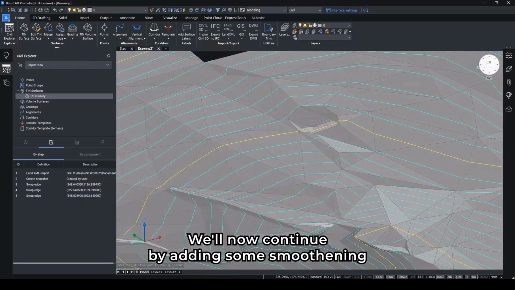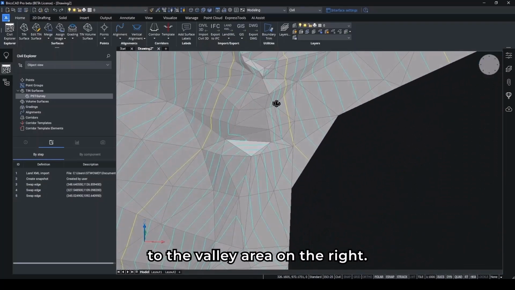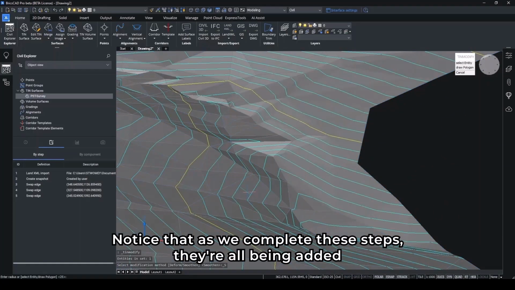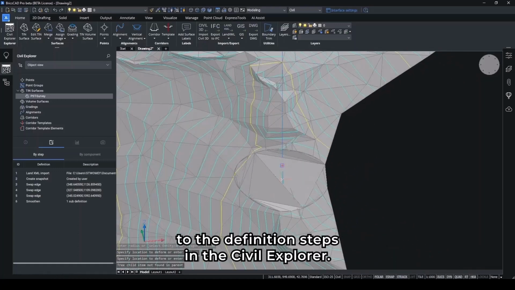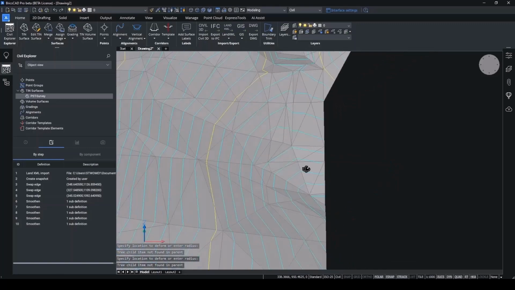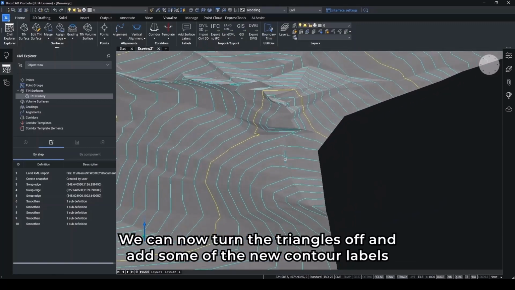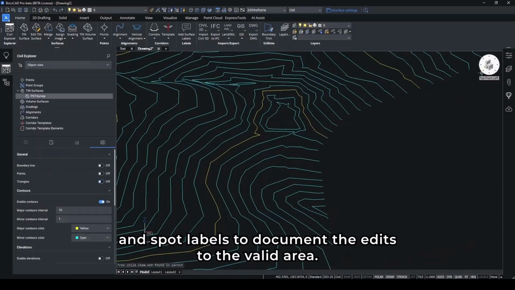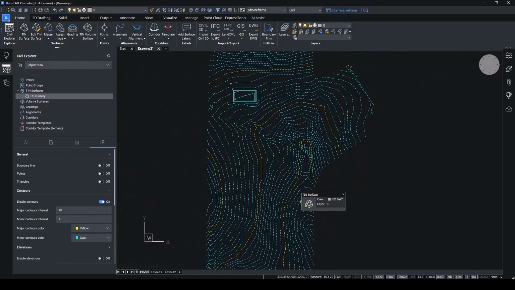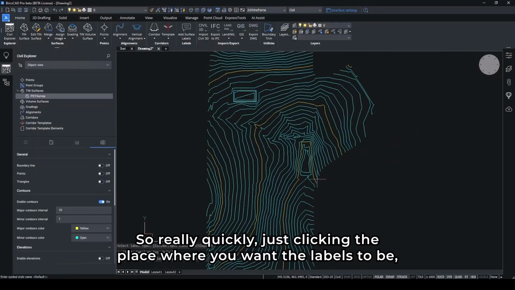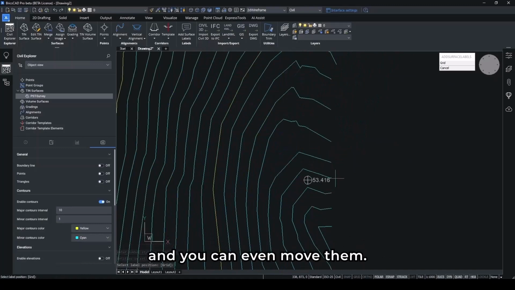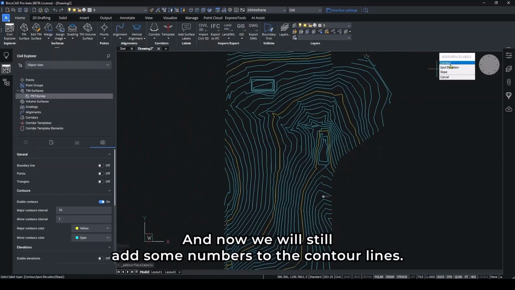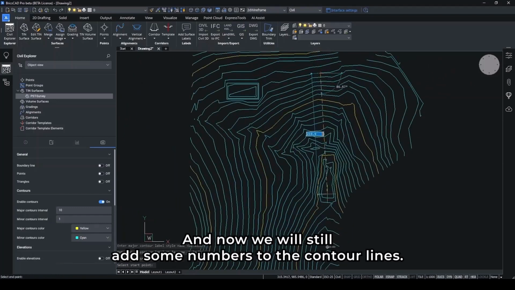We'll now continue by adding some smoothing to the valley area on the right. Over here. Notice that, as we complete these steps, they are all being added to the definition steps in the Civil Explorer. We can now turn the triangles off and add some of the new contour labels and spot labels to document the edits to the valley area. So really quickly, just clicking the place where you want the labels to be, and you can even move them. And now we will still add some numbers to the contour lines.